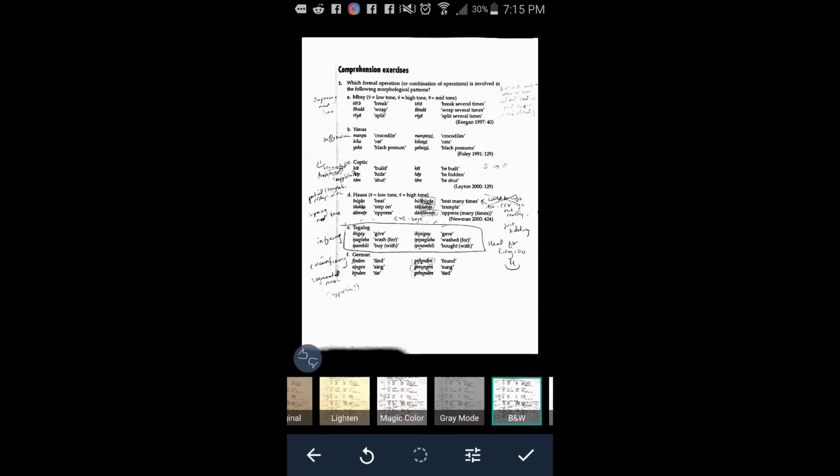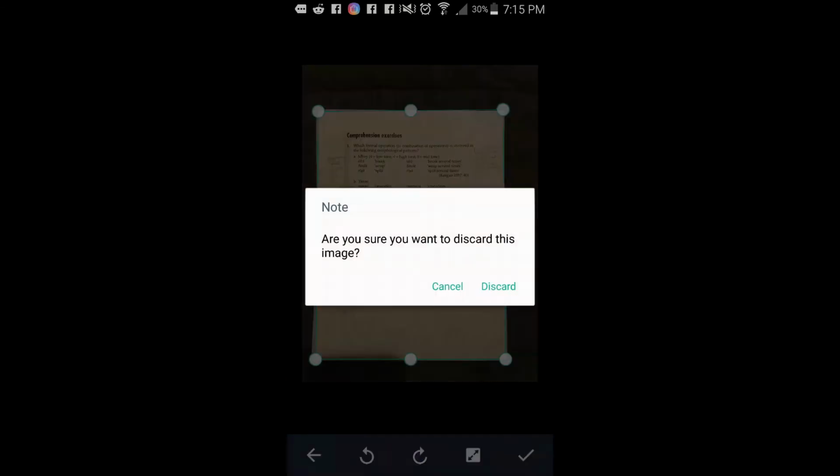Okay. That's not bad. Oh, I have a shadow. I don't like it. Okay. Yeah, there's a shadow. I'm going to go back. I'm going to discard this one. Let's try this again. Oh, I don't know why I took a picture with a flash. I didn't expect that to happen.